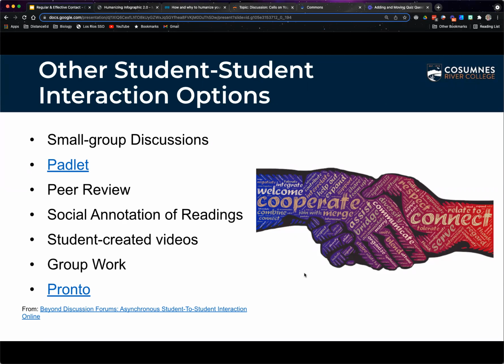We can also use peer review and assignments, and if I have time, I can show you how to set peer review up. But basically, it can automatically assign a peer review to a student after the initial due date, and then students can provide feedback to each other on their work. There's also something called Hypothesis, which allows for a sort of social annotation of readings. I've seen that used in some English courses, and that's pretty cool. Students can create videos and interact with one another.